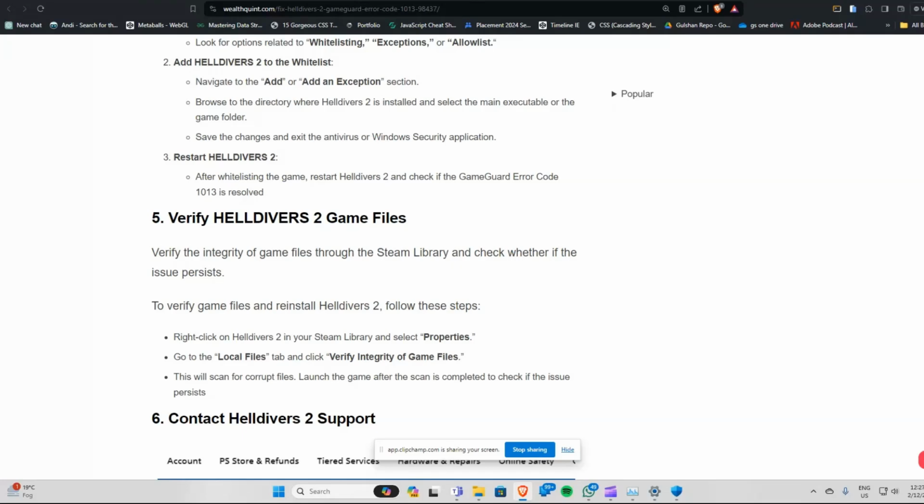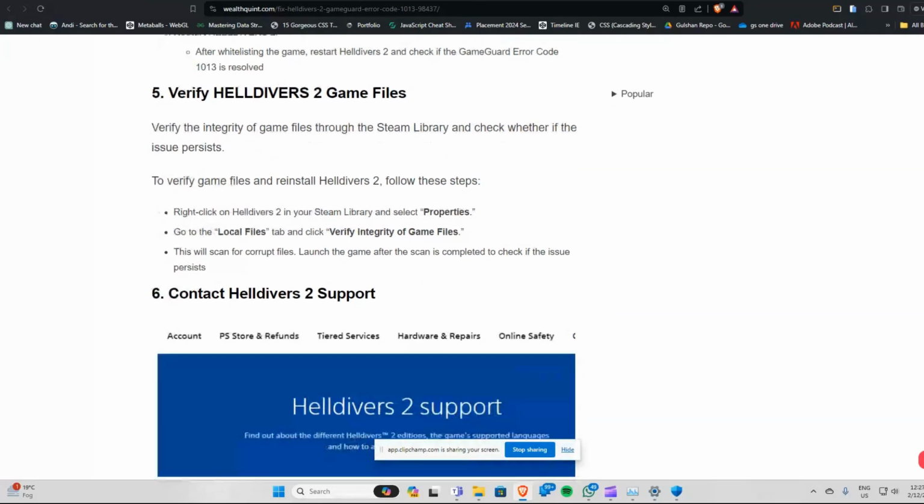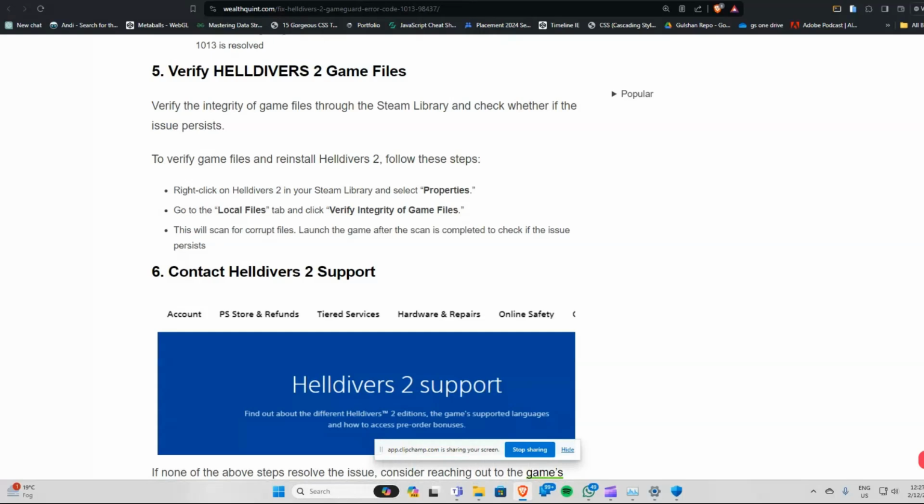It's verify Helldivers 2 game files. Verify the integrity of game files through the Steam library and check whether the issue persists. To do this, you can simply verify game files and reinstall Helldivers 2 by following these steps. Firstly, right-click on Helldivers 2 in your Steam library and select Properties. After that, go to the Local Files tab and click Verify integrity of game files. This will scan for corrupt files. Launch the game after the scan is complete to check if the issue persists.